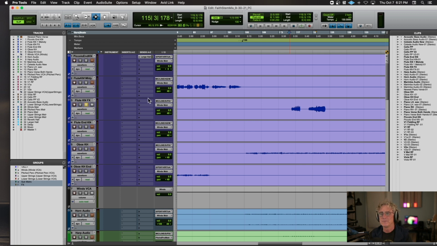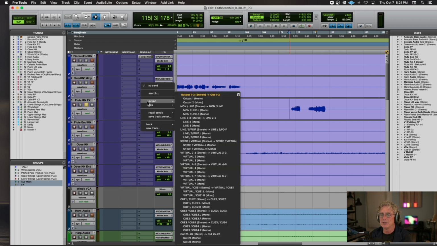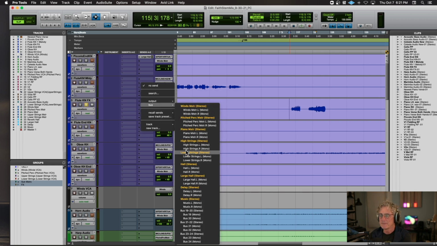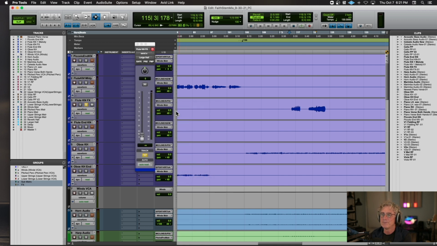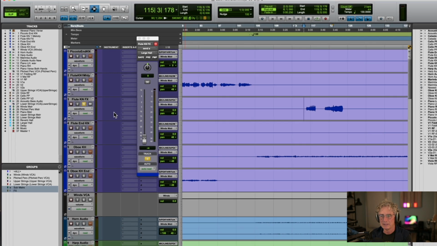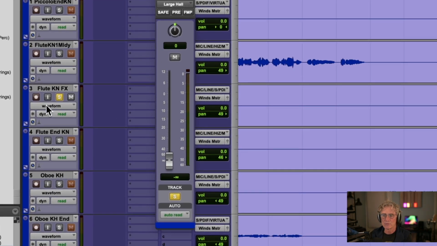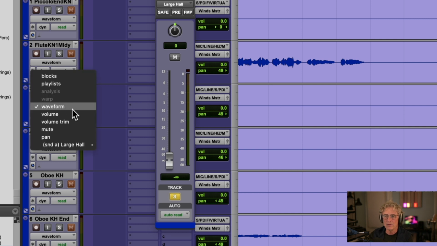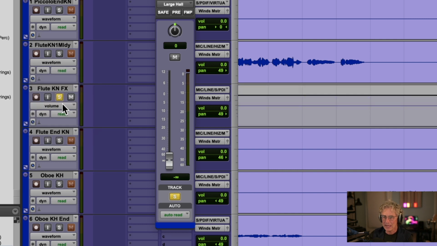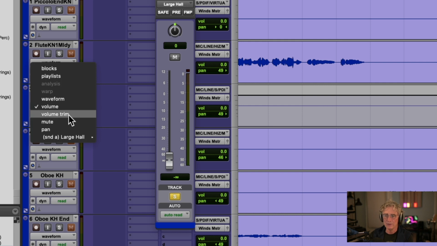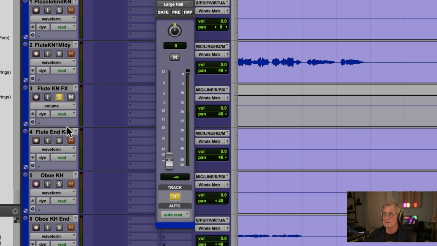Let me solo that. And maybe I'm going to add a little bit more reverb. So I'm going to go to my large hall, right? And what you can do is you can automate the send level. Let me show you how to do that. Let me zoom in. So right here where it says waveform, that tells you what you're seeing on the track, right? If I click here, you could see volume, and we'll be working on that in a second. You can see mute and pan, right?